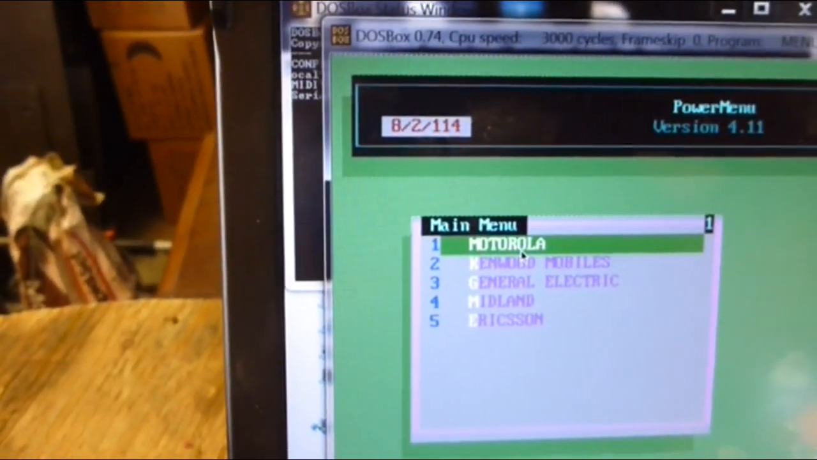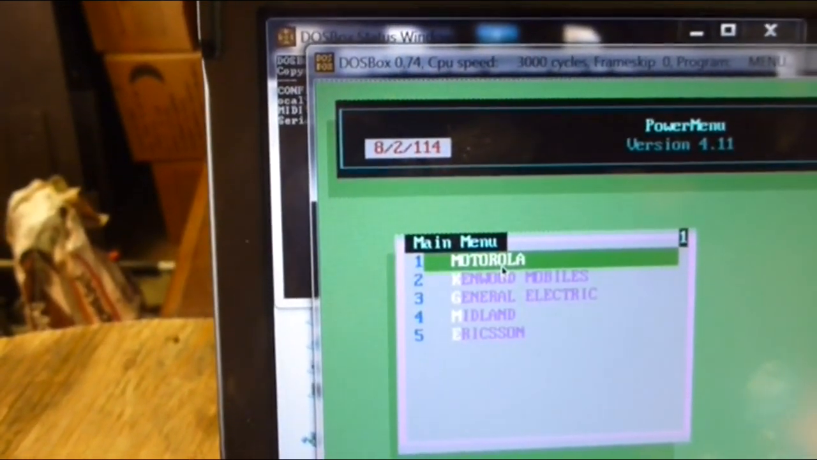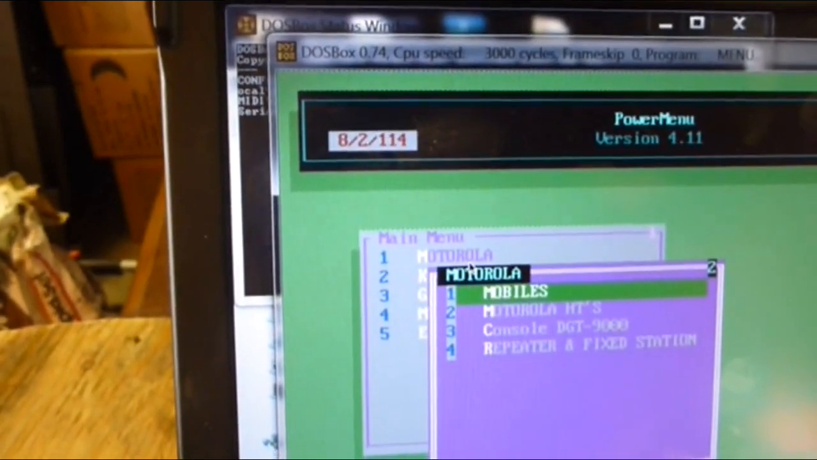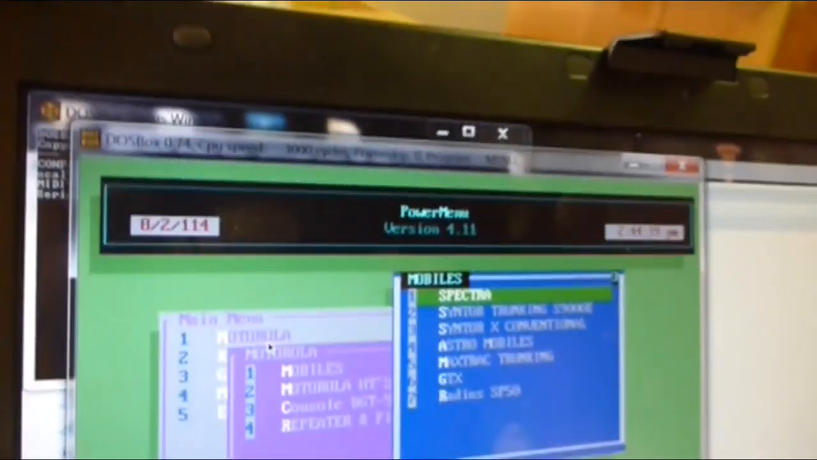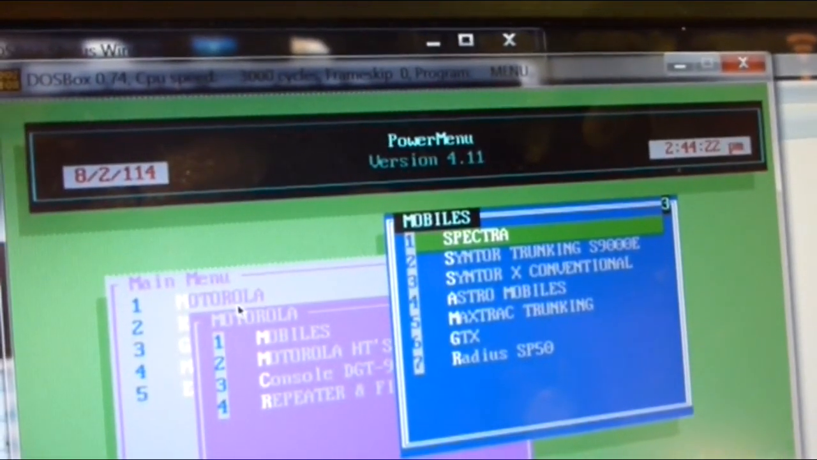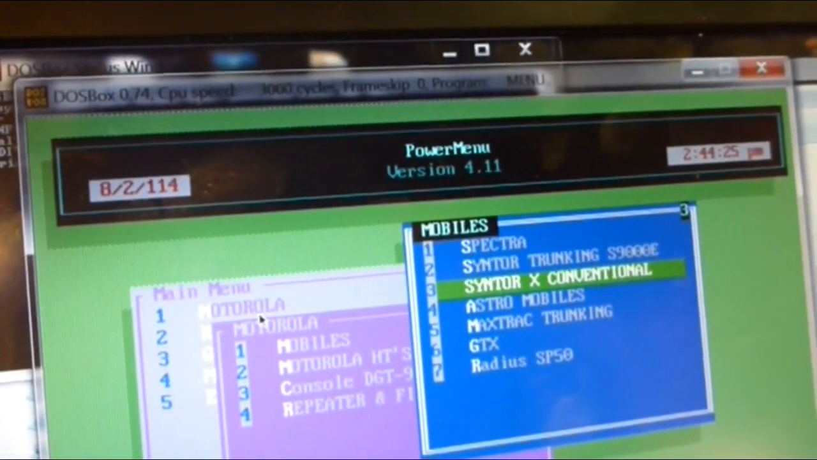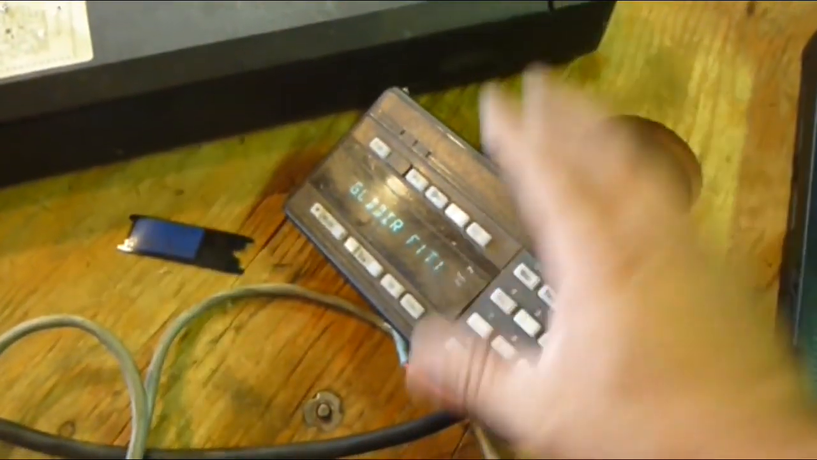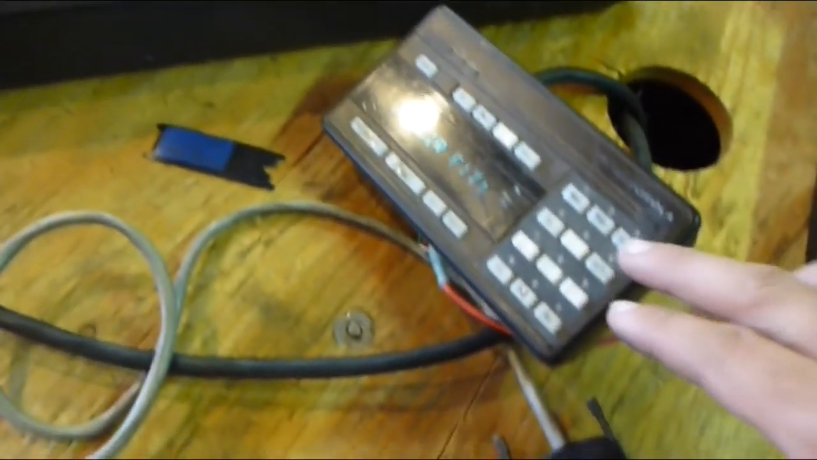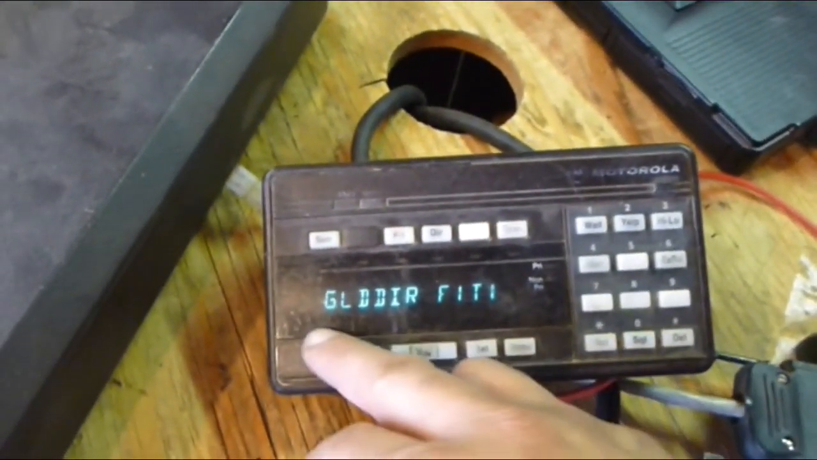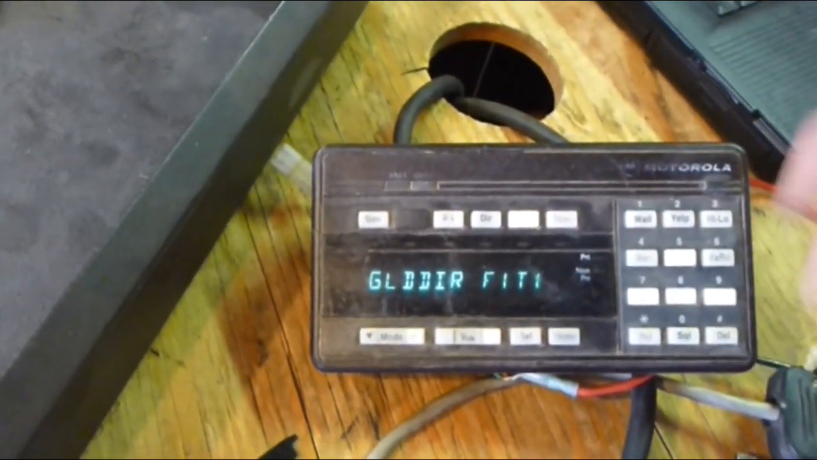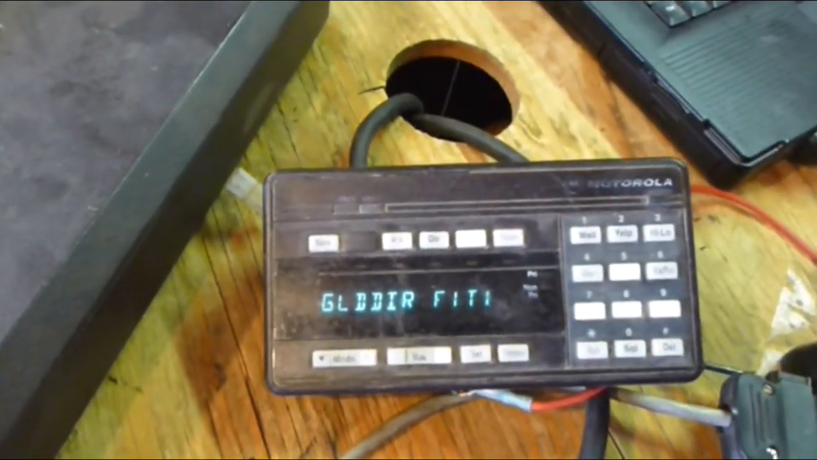And here is all my old DOS radio programming software. So it's Motorola. It's a mobile, so I go into that menu. And here are the old radios that I have to program. So it's a Syntor X conventional. Go into that menu. This radio here has two programs. One to program the radio, and the other one to program the control head. So the control head programming would configure all the buttons and the naming of the channels. Like channel one would be gold or something like that. Whatever alpha tags you want to put on it.